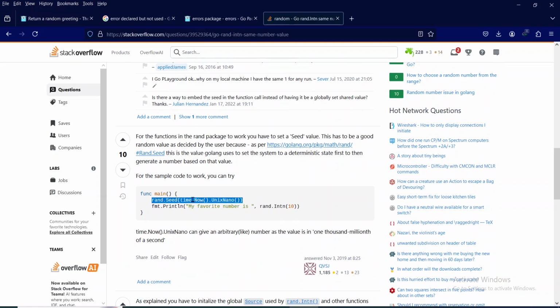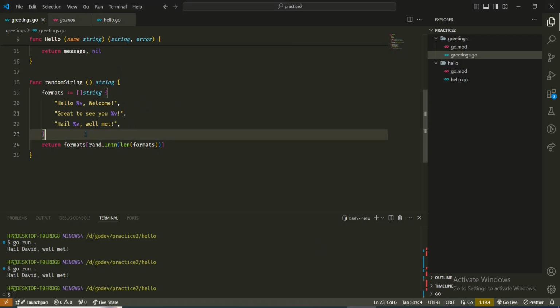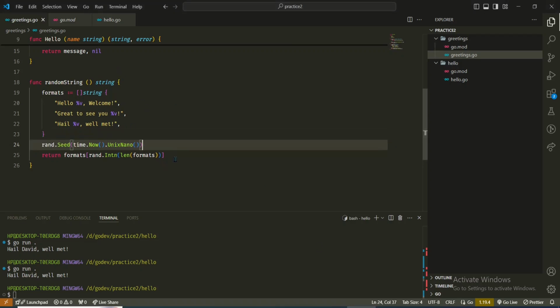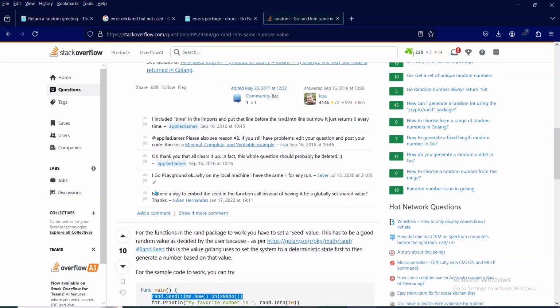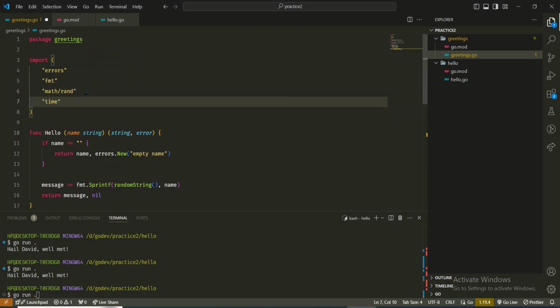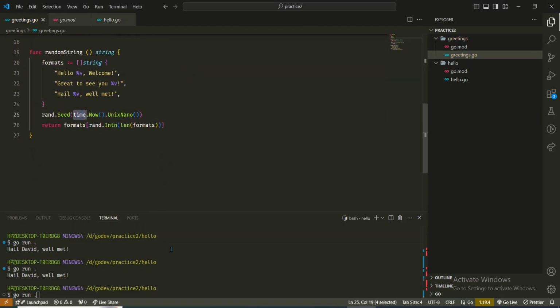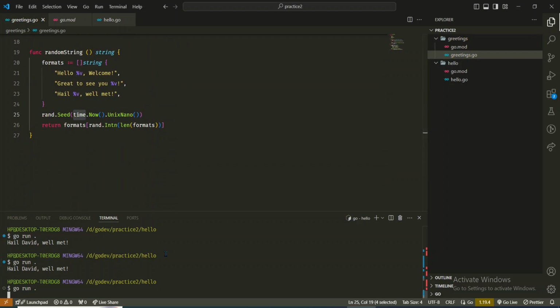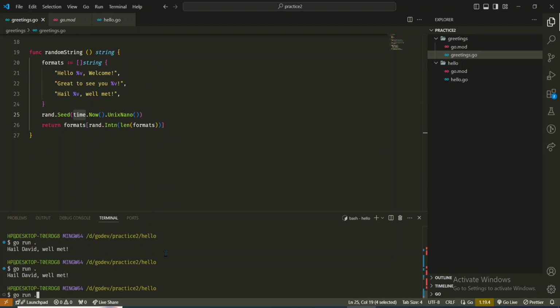If we seed the time, then it may be random. Let's see if it is true or not. Yeah, let's try again. I think we have to call for time. Does any function name time here? Yes. I just gave it a go and it just worked. Let's see. Again, yeah, it's always giving me the same.